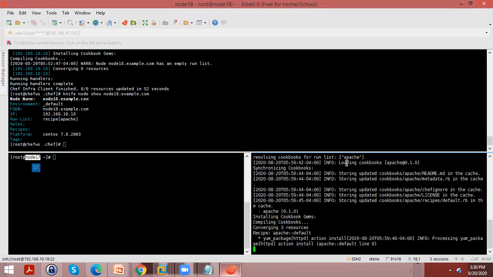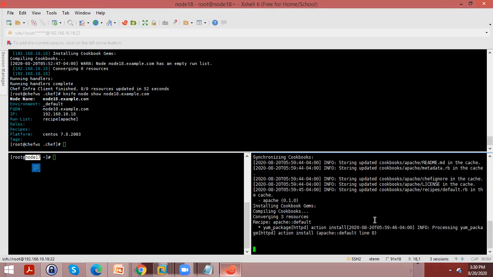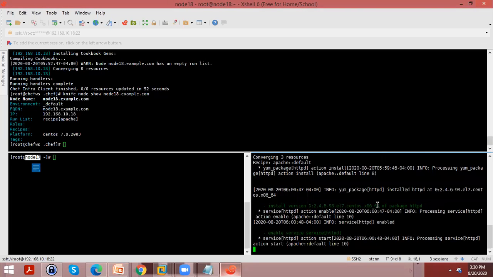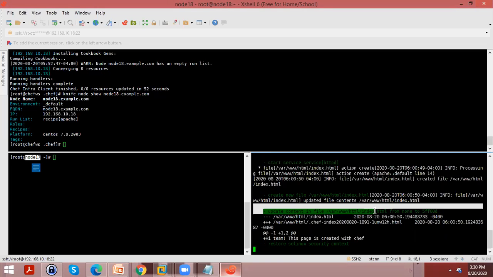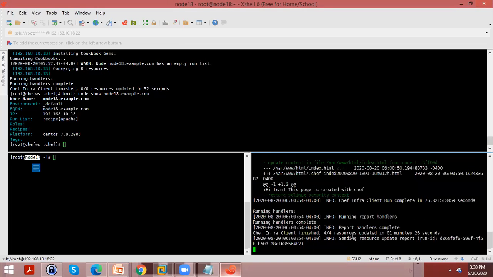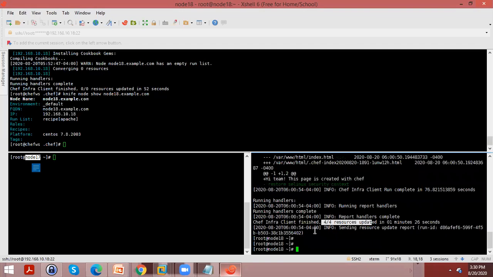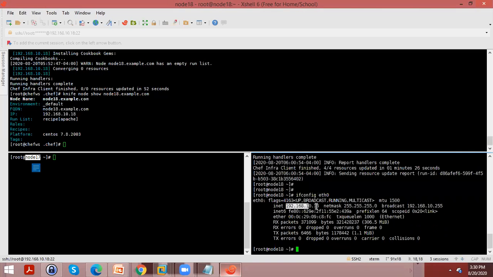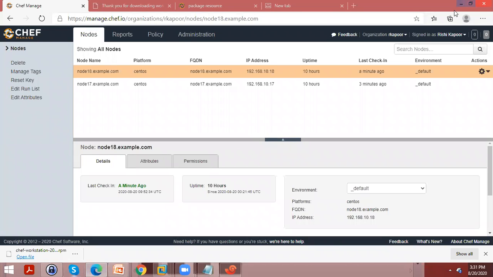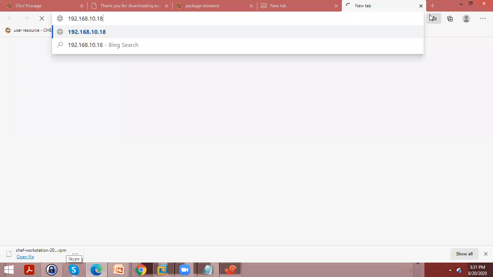So loading Apache cookbook. The version of Apache cookbook is 0.1.0. Synchronizing cookbook. It is downloading it, and then it will install it. Install package, modify index.html. Okay, done. 4 resources modified, done. So let's see. The IP address of this machine is 18. Let's open the web page.